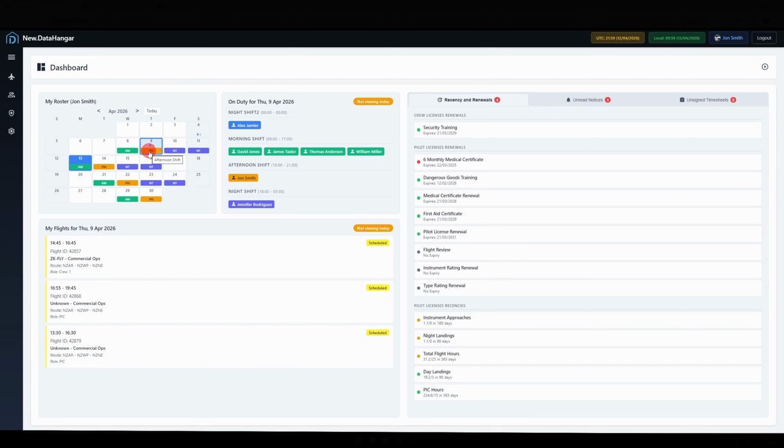scheduled for that day. Next to your roster, you'll find the On Duty section, which shows all personnel rostered for your selected date. Personnel are grouped by shift type with their duty times displayed. Your name appears first in your shift group for easy identification. This gives you instant visibility into team composition for any given day.